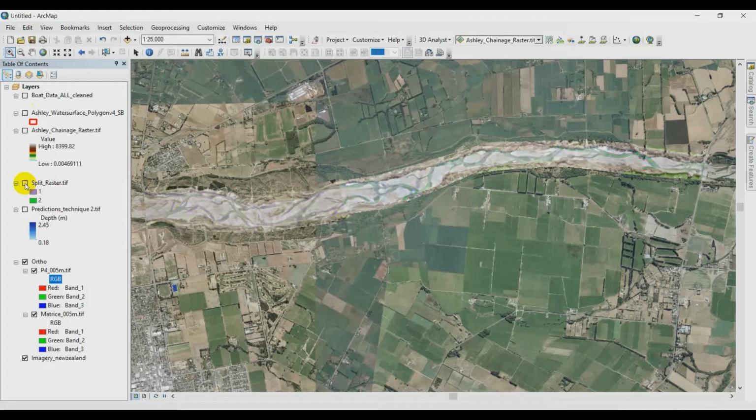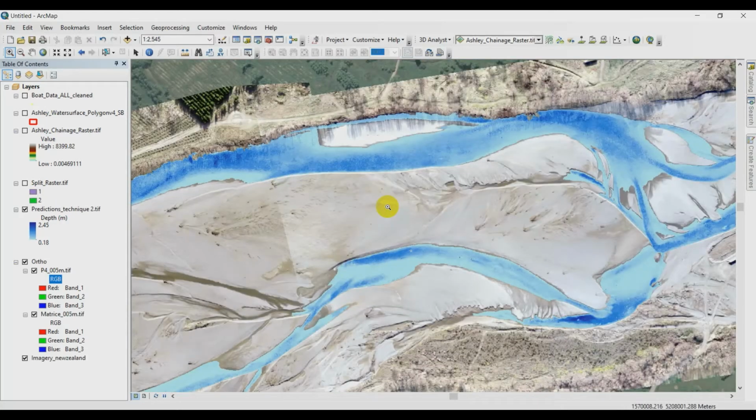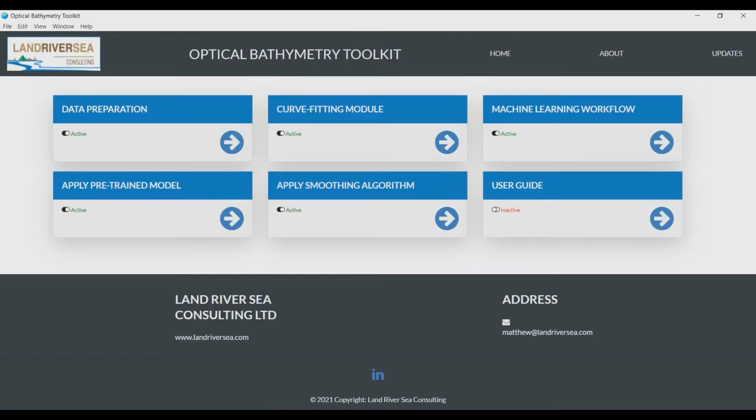And just so we can see, the final output which we're working towards is a DEM, a digital elevation model of depth. Right, so we're now going to move into our software and I'll walk you through the pipeline.